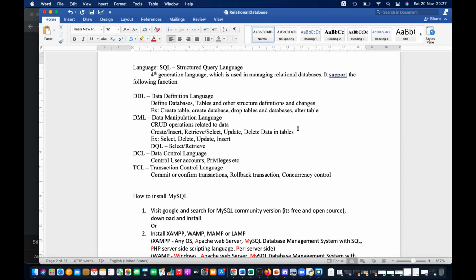Then DCL, data control language, which is not available in your syllabus, but it deals with controlling permissions, security, user accounts, privileges, which users can log in, and which users can do what. Then TCL, transaction control language, is used to control transactions: commit, rollback, and concurrency control. Transactions mean how we deal with and work with data.